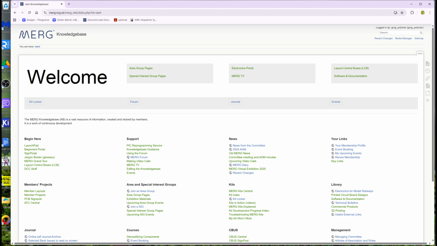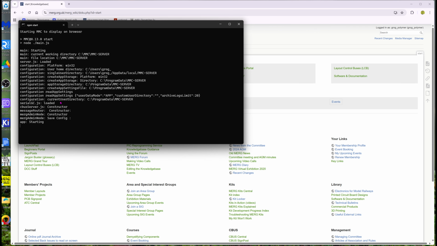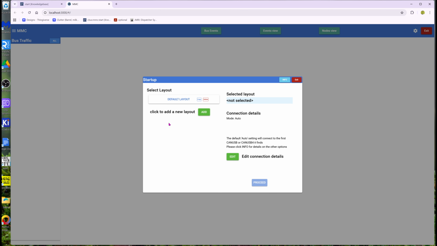So over here I've got the icon for starting up MMC. And I'll double click that. And MMC starts with a command window and then comes up and shows me all my layouts that I've got set. Now for this example, I've basically gone and thrown all my test layouts away and just made it new, like most people would see as they take this stuff up.